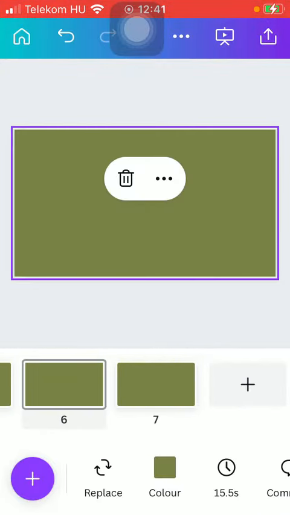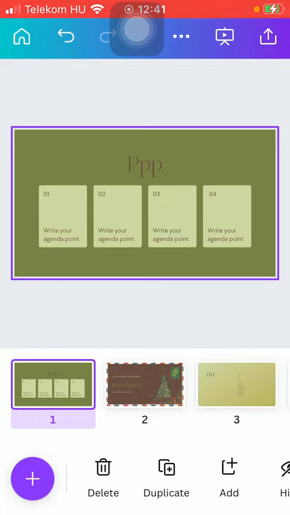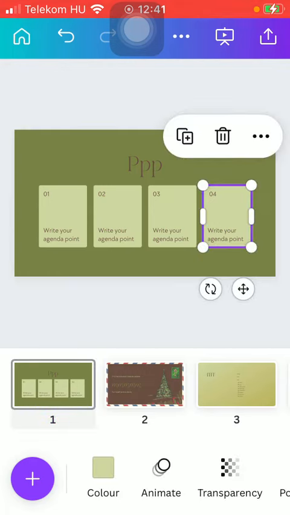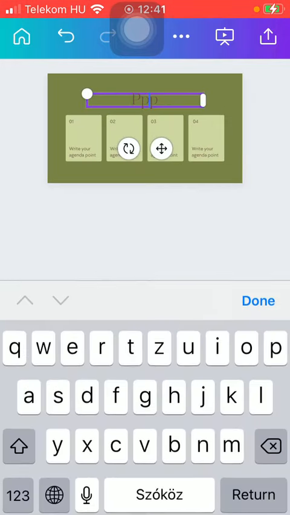And here you will be able to check out how this style has been applied to the pages. So tap on it, you can replace the color, and feel free to add animation and change the text too.